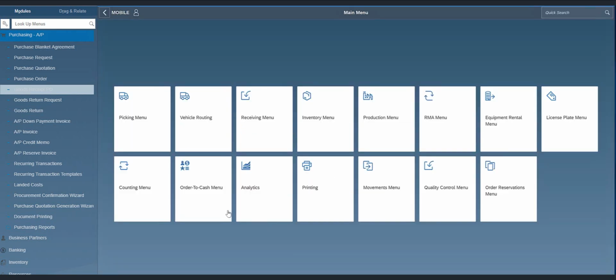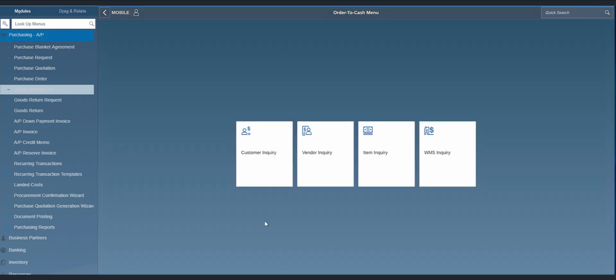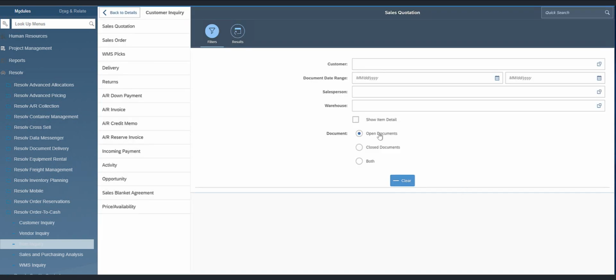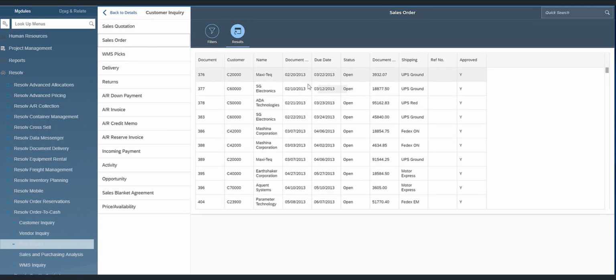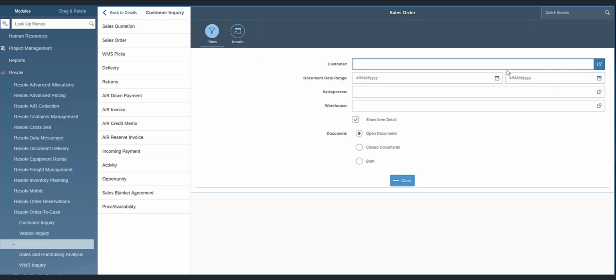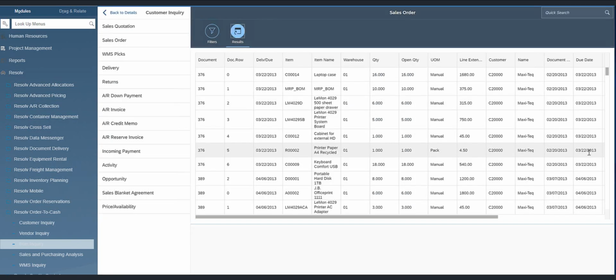Our order to cash module provides visibility into any transaction by customer, vendor, or item. So from the browser, from the device, users can quickly see any SAP transaction, a warehouse transaction, directly from a device, a tablet, a browser, with filters that limit the data that you're selecting and retrieving. And finally, again, through the service layer, we'll display all the records that meet the criteria that we've selected.